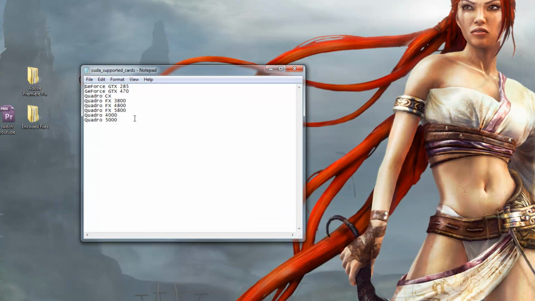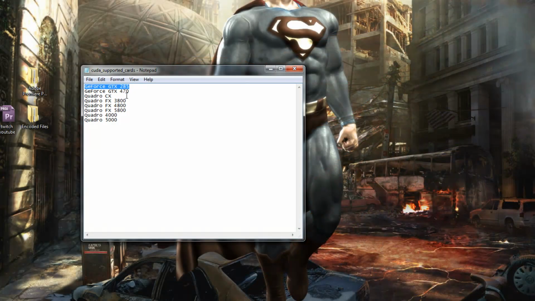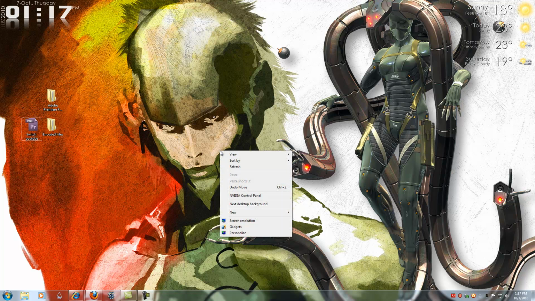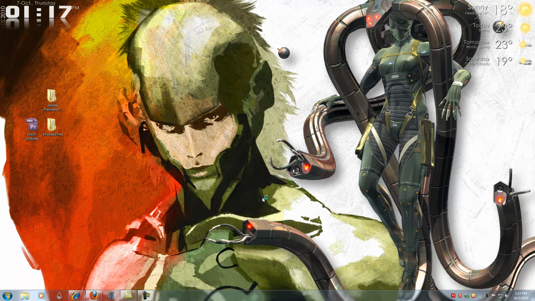So these cards are the ones that are officially supported by Adobe, but what I'm going to do is I'm going to add my card here. I'm just going to copy this one here, drop her down, and for me, I am using a GTX 460. So I entered mine there, and for you, whatever your video card is, you'll just have to enter the name of your card in here somewhere, and we'll go File, Save, and we're just going to close this little text document, and we're going to want to right-click on our desktop and go into the Nvidia control panel.